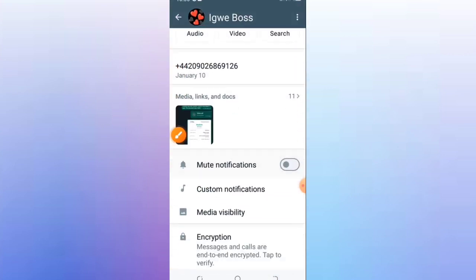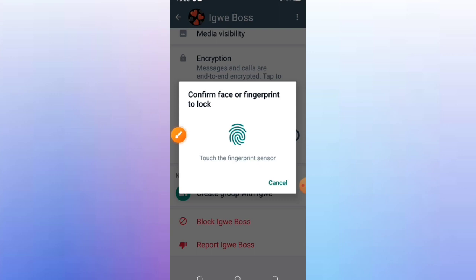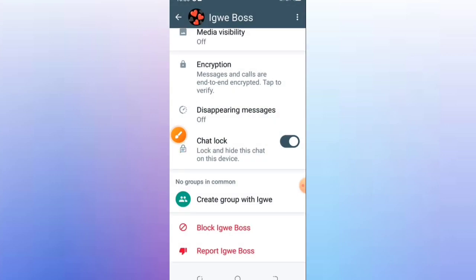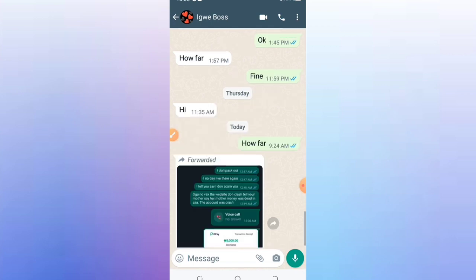Once you click there, after clicking there, you click on chat lock. Just put it on. Then you put your fingerprint. They require your fingerprint, so you put your fingerprint there. Once you put your fingerprint, boom, the chat has been locked. So let's see what we just did.